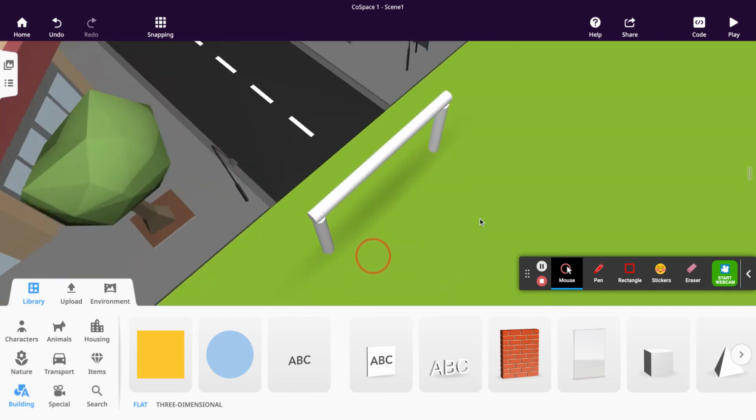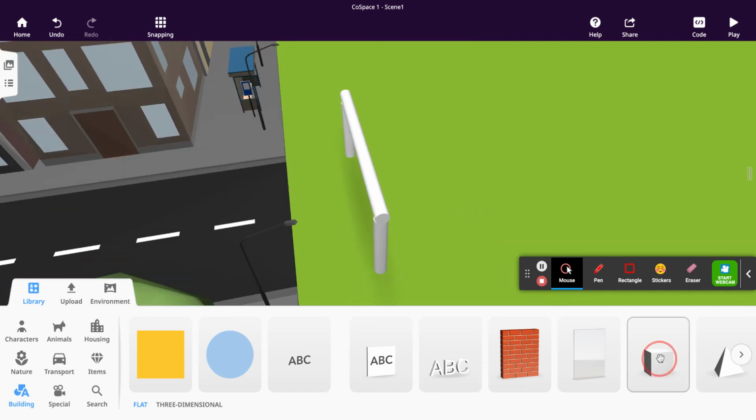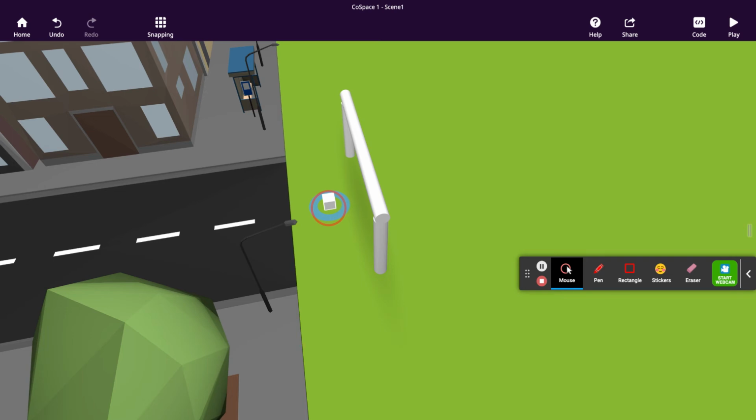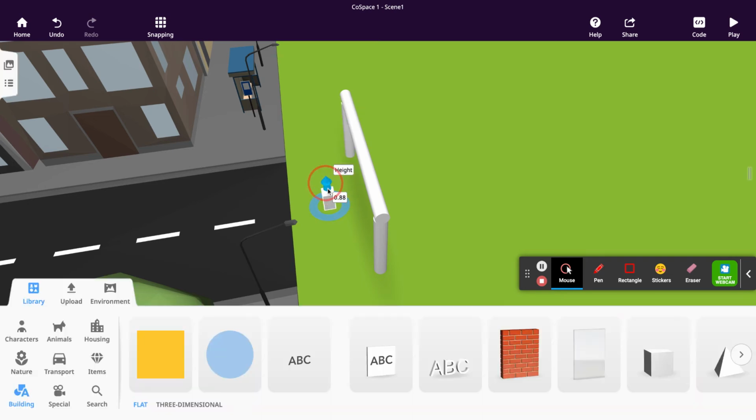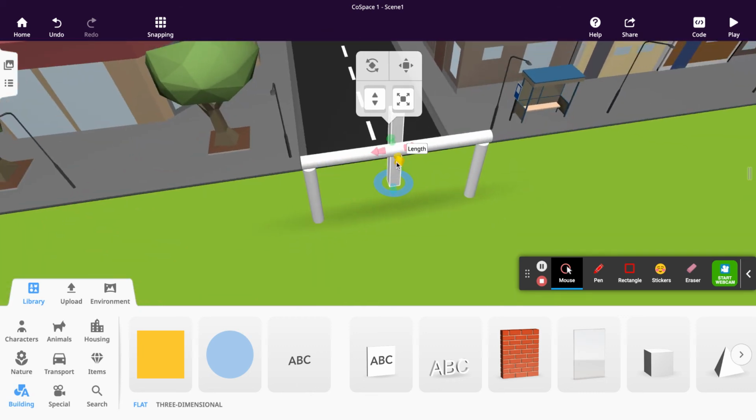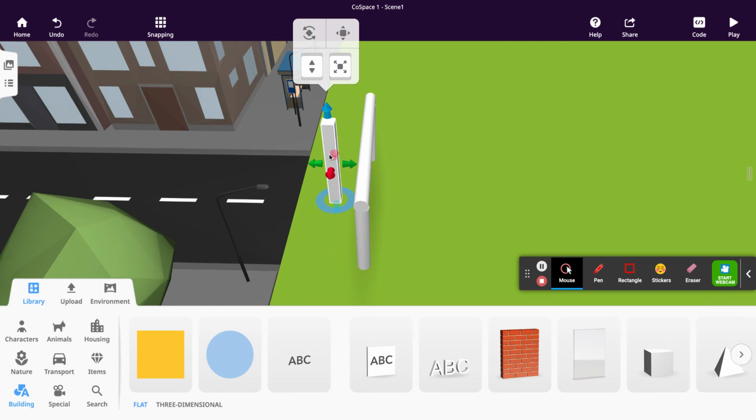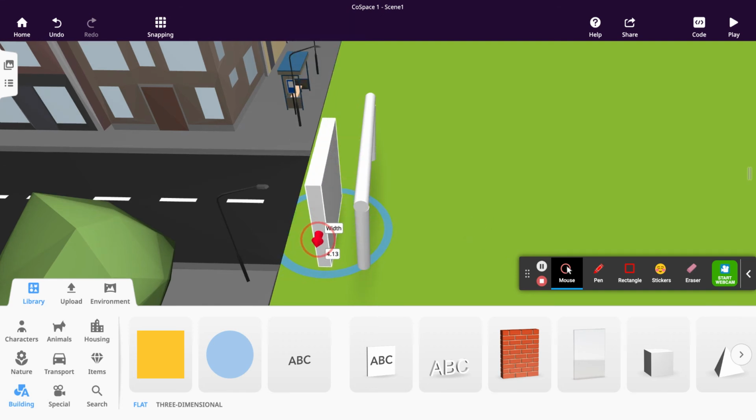So the first thing we need to do is drag the shape onto our landscape. And again, we're just going to use those arrows to change the height. I think it needs to be a little bit bigger than the 3 meters. And then we can change the width of it. So I might make it a little bit wider from this side first.